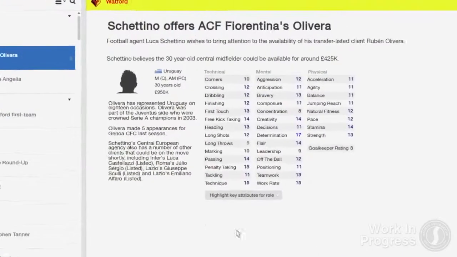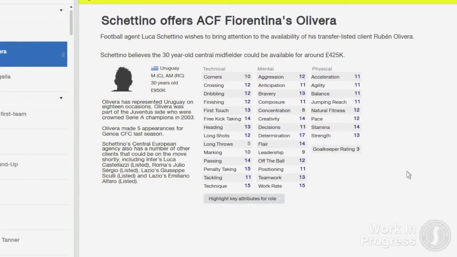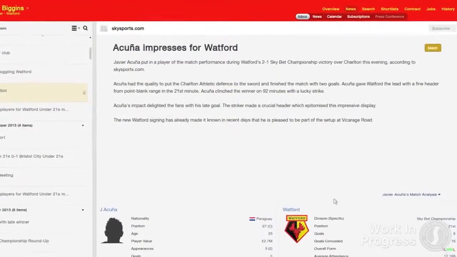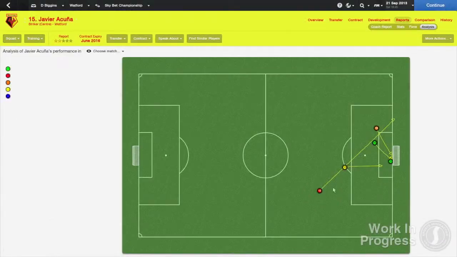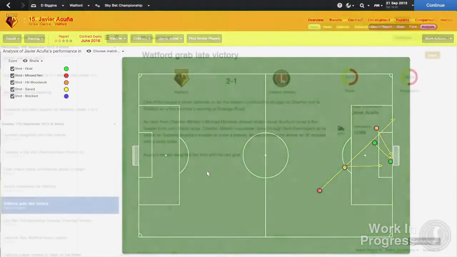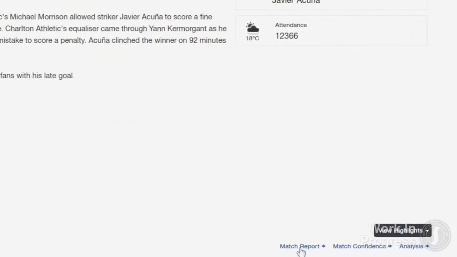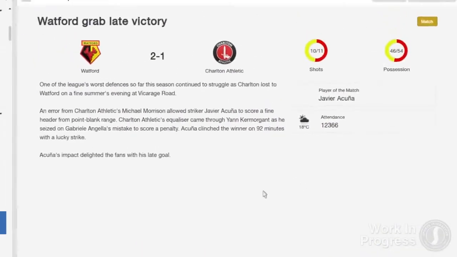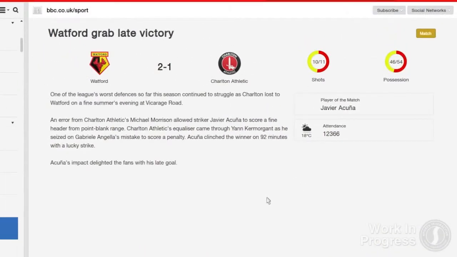When you're offered a player by an agent, you'll be able to see his attributes within the email, so you can immediately assess whether he might be of interest. Match analysis is now plugged into mail item stories for post-match reports, and you can click through to view more details on the player of the match in addition to the usual match report, overall match analysis and match confidence, which looks at the boards and fans' reactions to player and club performances.